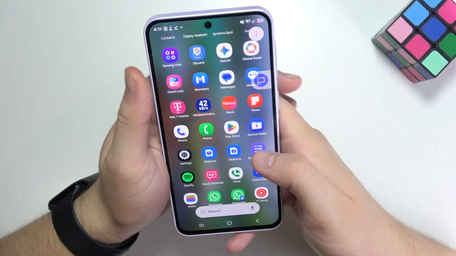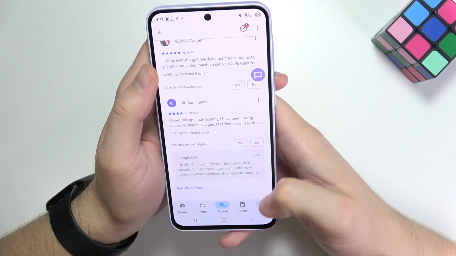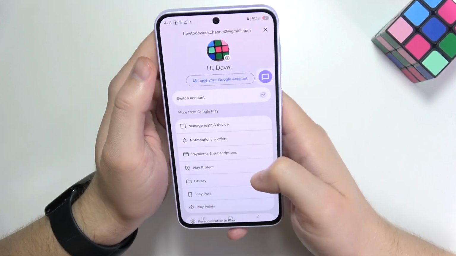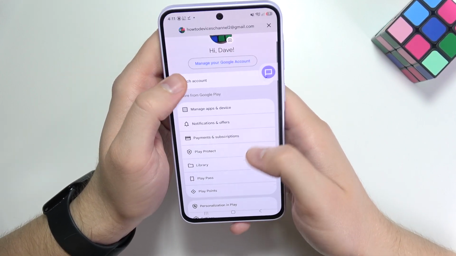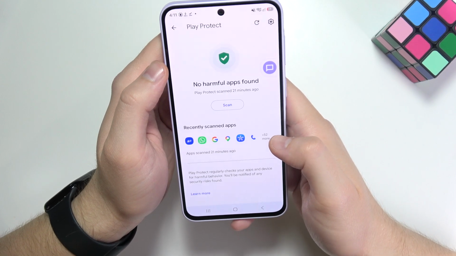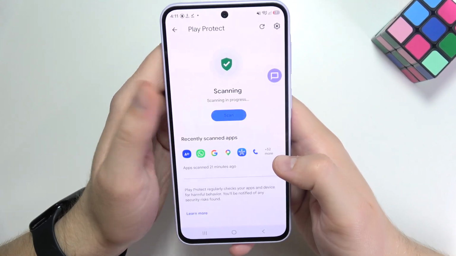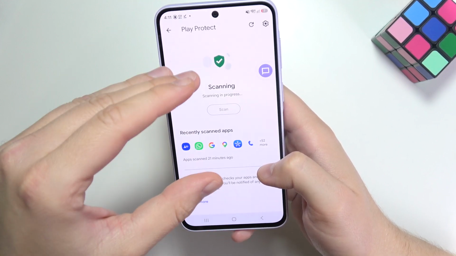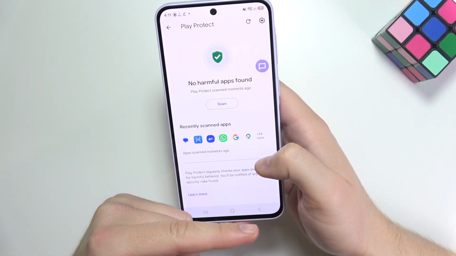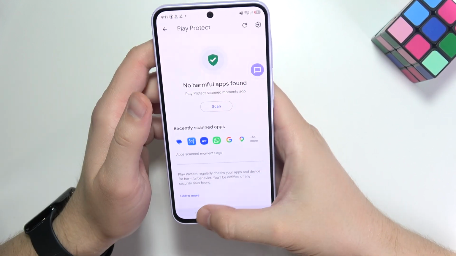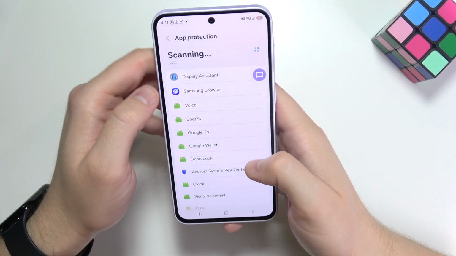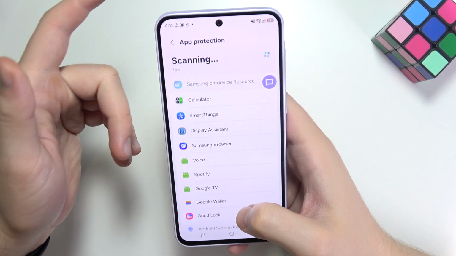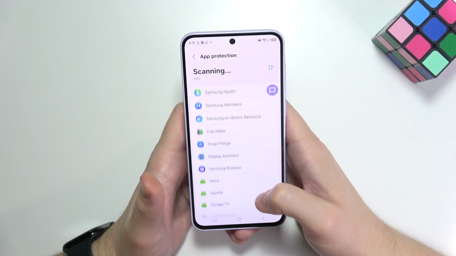And there's also a second option by going into the Google Play Store, in the upper right corner. You can also find a lot of things, for example, Play Protect. So we can also scan, but now we can scan only applications from the Google Play Store. The previous option scans everything from your phone, even applications from the Galaxy Store, but this one is only scanning Google Play Store applications.